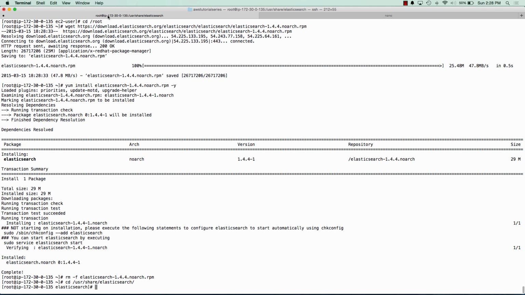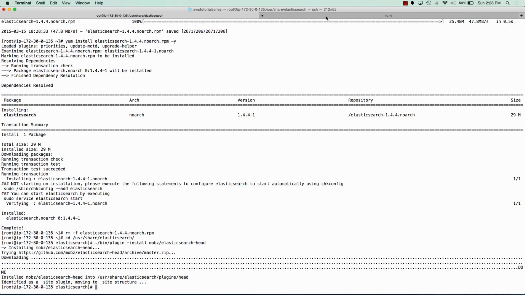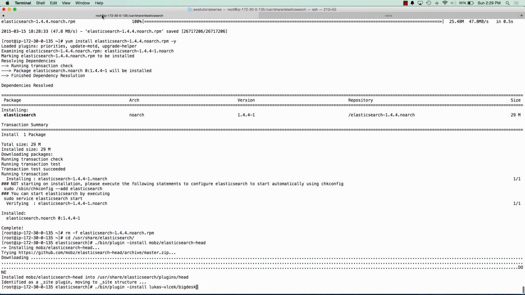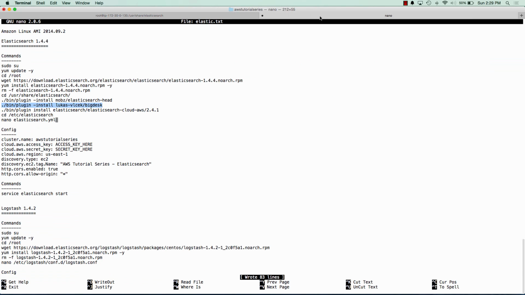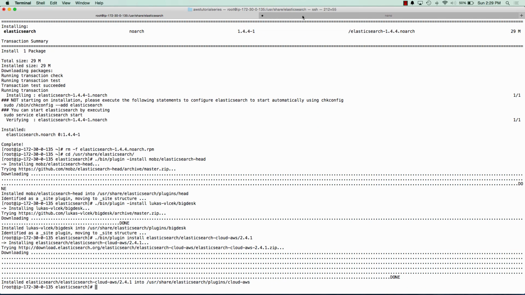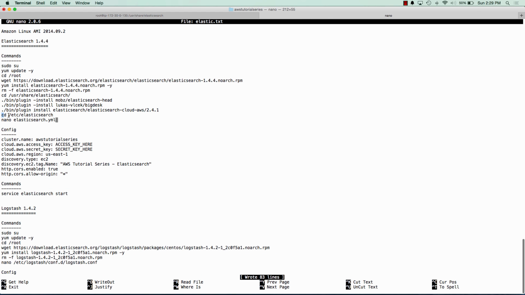So the first one is called elasticsearch-head. We'll install the Elasticsearch bigdesk plugin. And we'll install the AWS cloud plugin. And this is going to be our discovery tool for all of our EC2 servers to talk to each other.